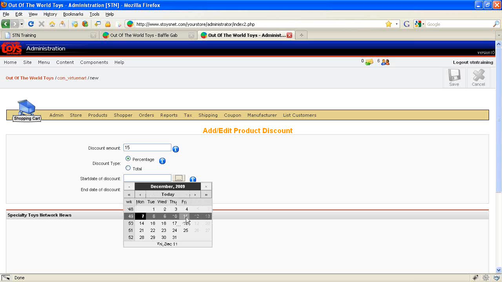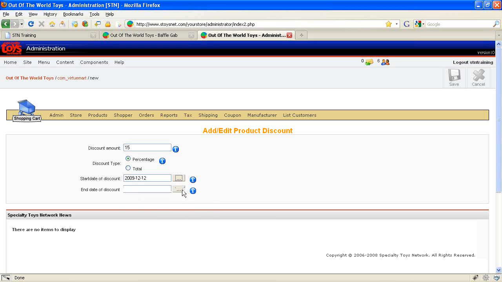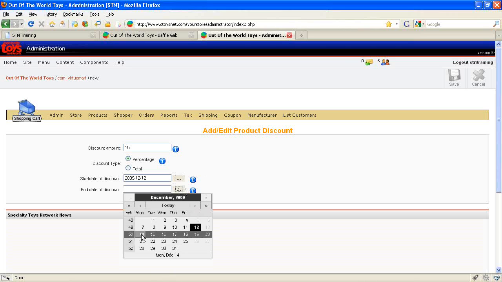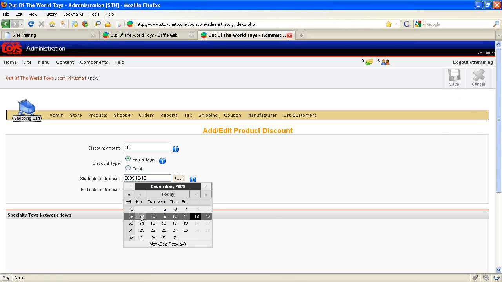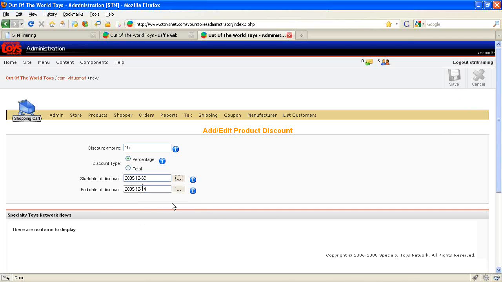What is today? The 7th. I'm going to start it this weekend, Saturday the 12th through Monday the 14th. So we've got a date to start and close of this discount. Actually, I'm going to start it yesterday so we can see that automatically once we get this tutorial done. It'll run through the 14th and then close automatically. So we save this discount.